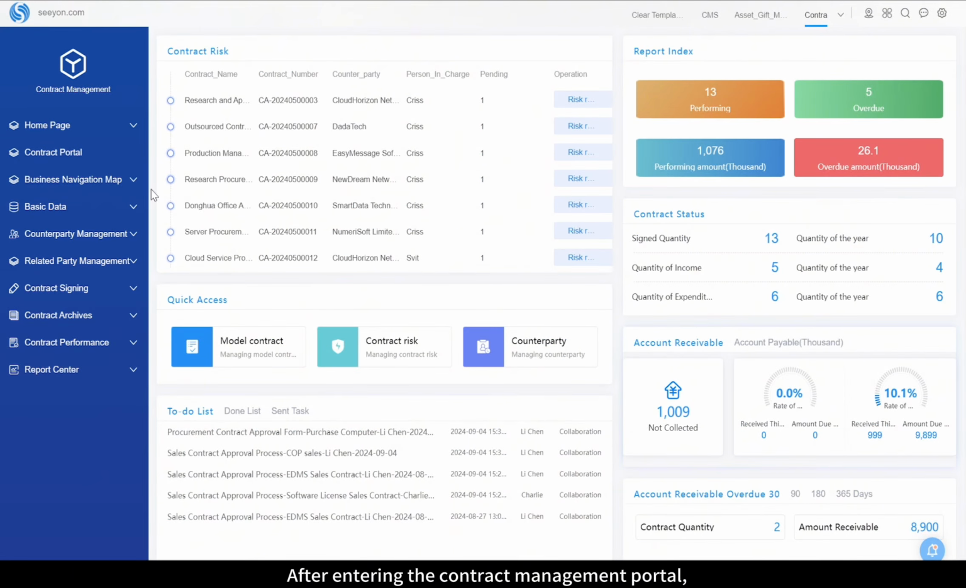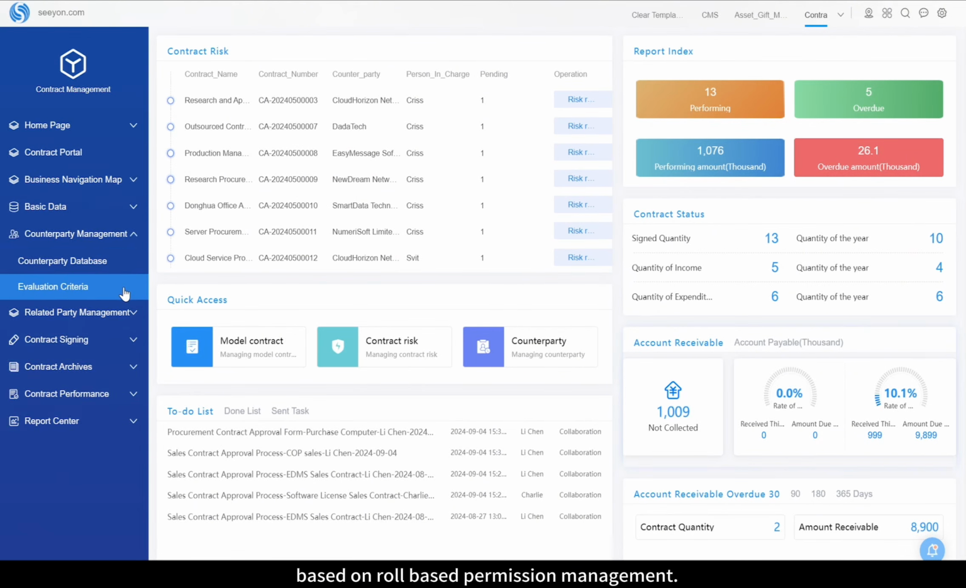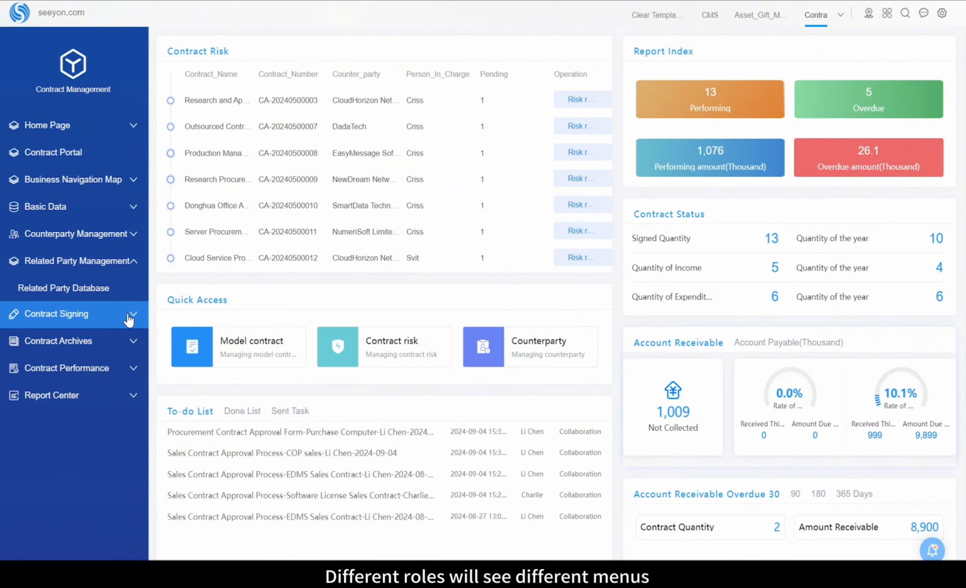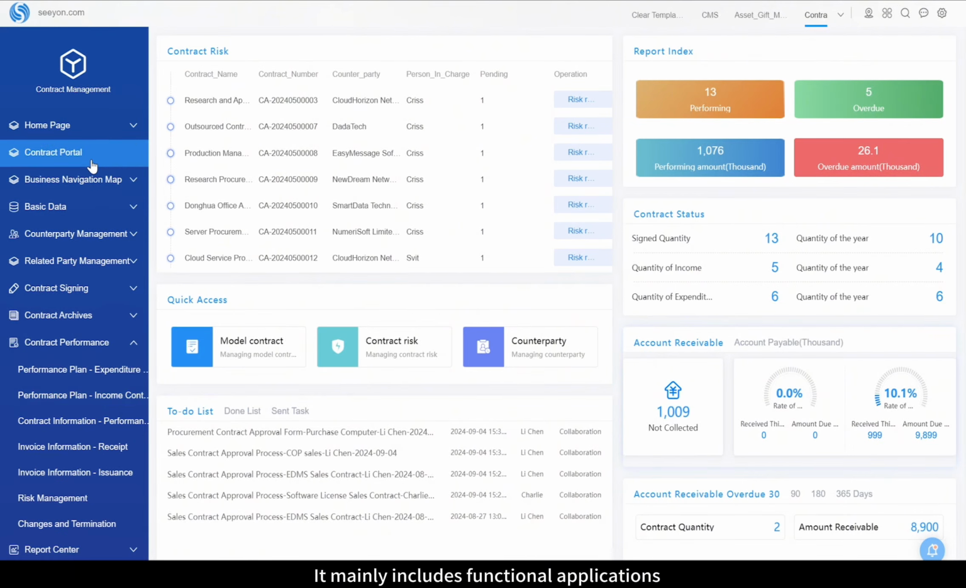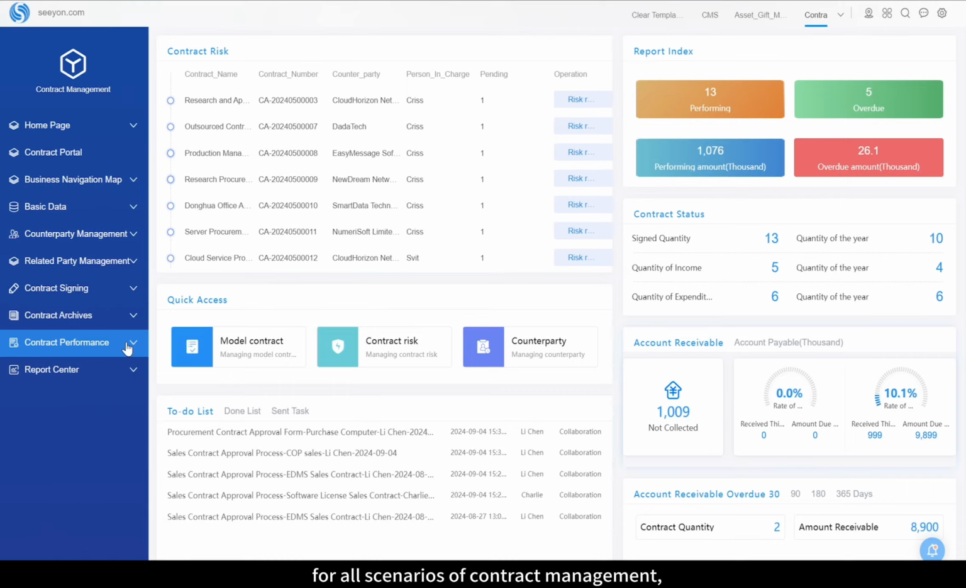After entering the Contract Management portal, on the left side of the page is a menu for contract management based on role-based permission management. Different roles will see different menus due to different permissions. It mainly includes functional applications for all scenarios of contract management, covering the management process before, during, and after contract signing.